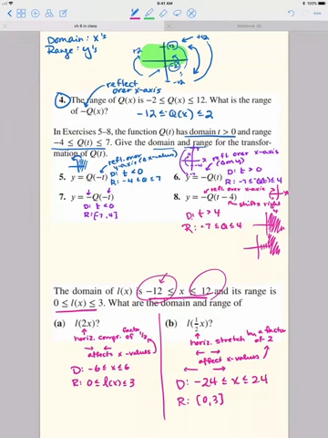So you have to, for domain and range, watch if it affects the x value, then you'll change domain. And if there's a transformation on the function itself, it will change the range.